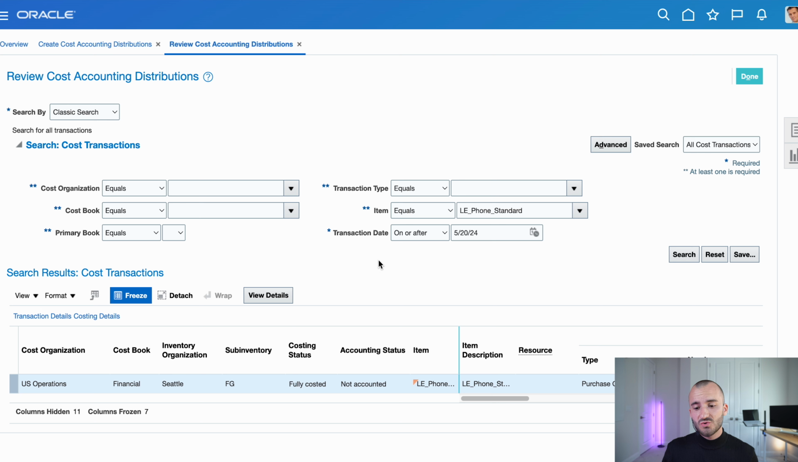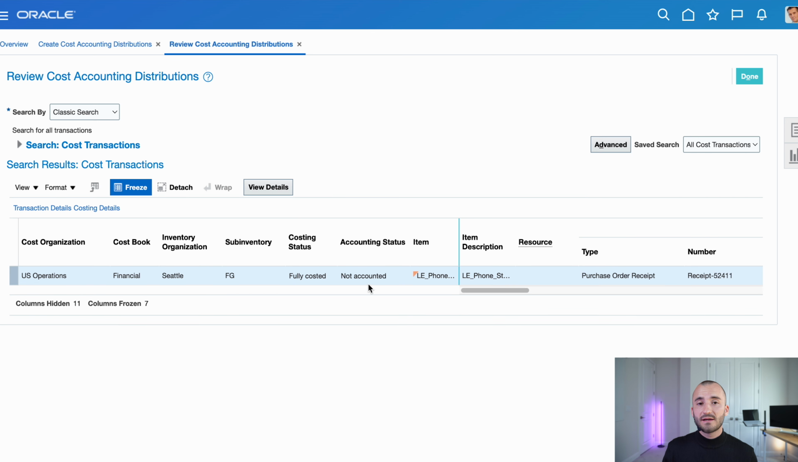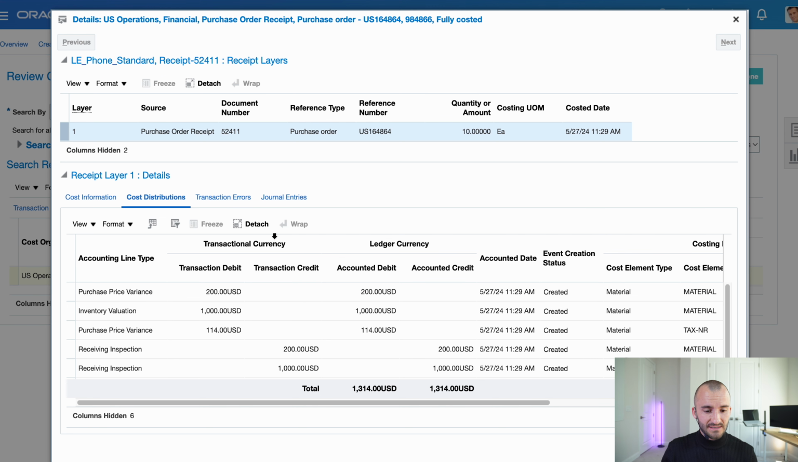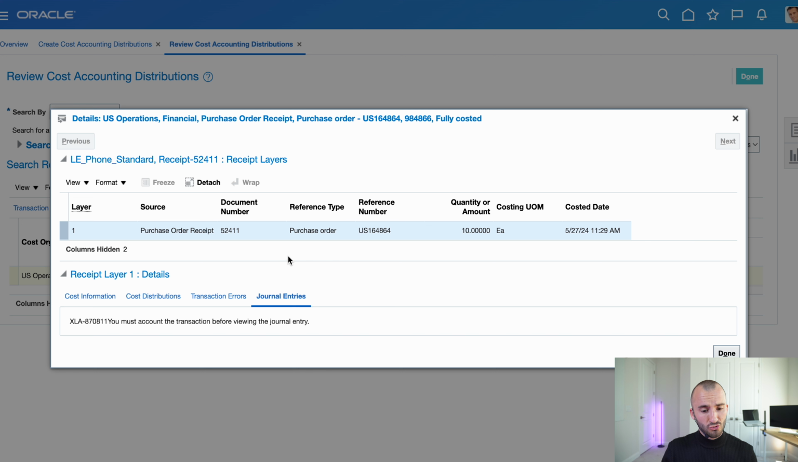So what I will just do is go in here into review cost accounting distributions and just research, because as soon as this process is completed, the accounting status here will change to accounted. Now we see the status change to draft accounted, so what we can do is highlight the line, click on view details, and then go to the journal entries tab. Here we should see our journal entries.